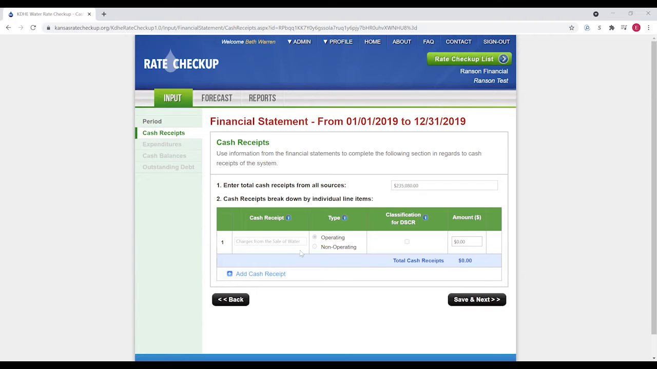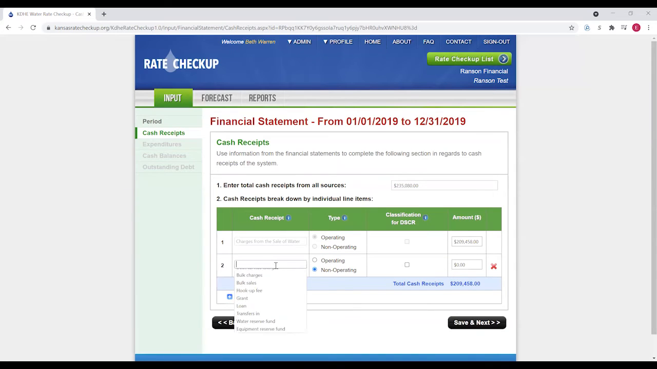So in this case, charges from the sale of water is already a defined term, since everyone dealing with the water utility will have charges from the sale of water. Enter annual receipts from that. And then you can add a cash receipt. You'll want to add a cash receipt line item for each additional line item you have. So that can be manually defined.